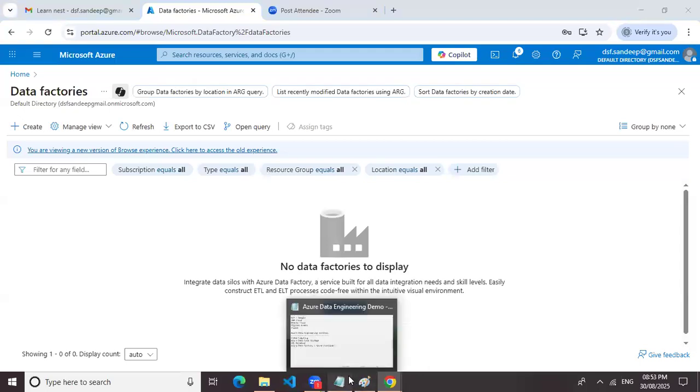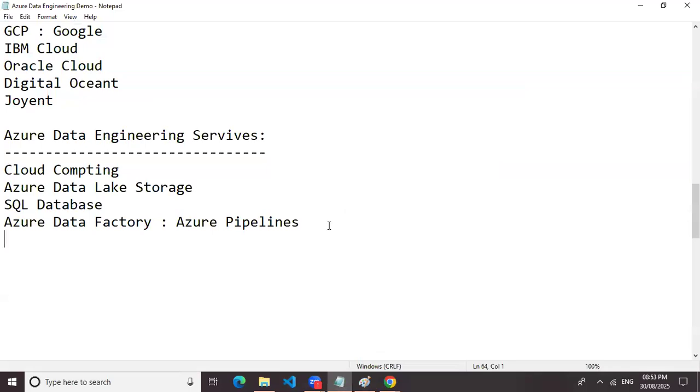Next, we are going to discuss data processing, right? We are going to do the data processing by using Databricks, or we are going to use PySpark. What is that? PySpark is nothing but Python with Spark. We are going to use Databricks for the data processing.